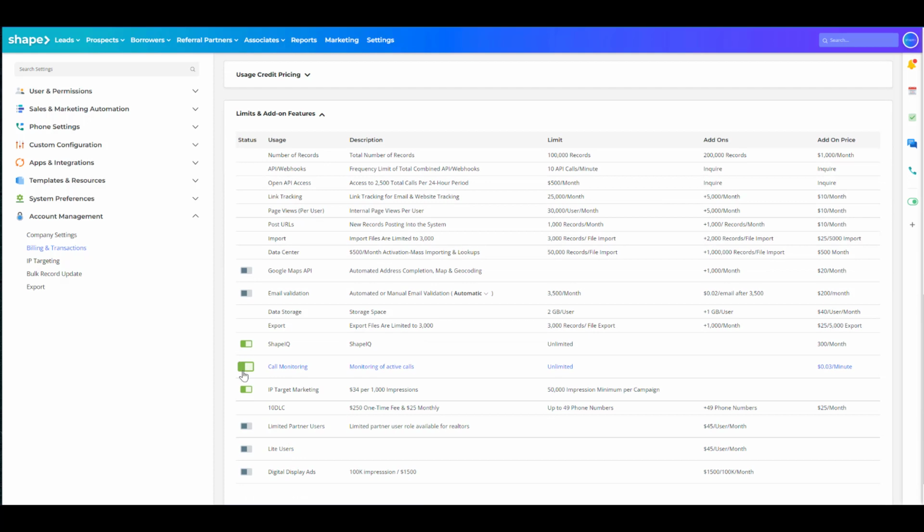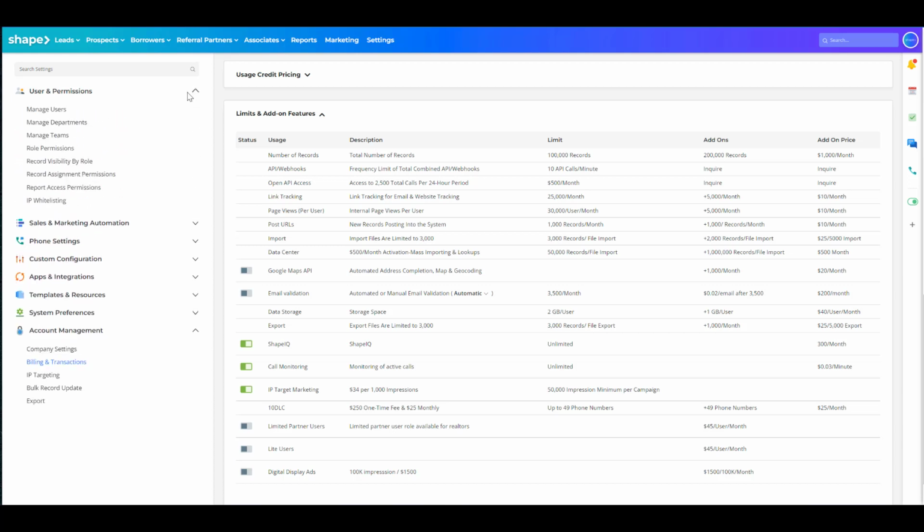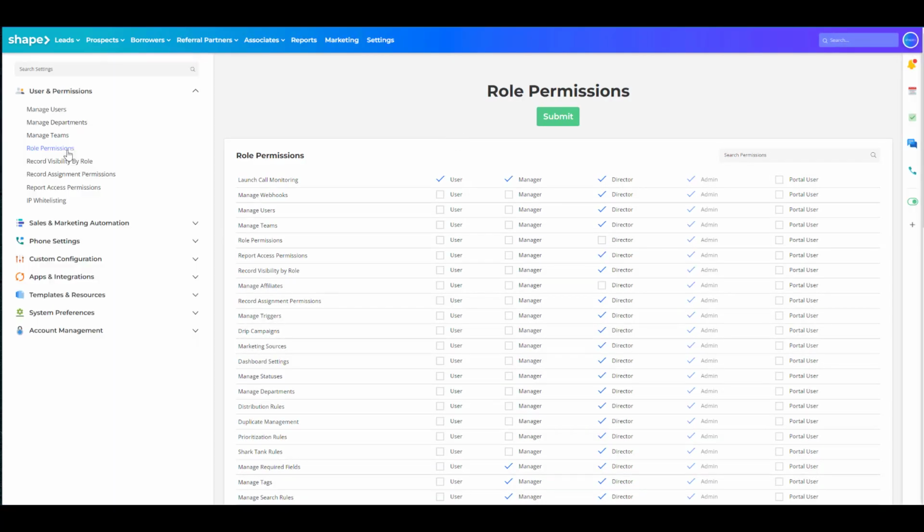Next, we'll set what users are able to monitor calls by clicking the Users and Permissions dropdown and selecting Role Permissions. Here you can set what roles are able to monitor live calls between users, managers, directors, and admins. The default selection is allowing admins only to monitor live calls.